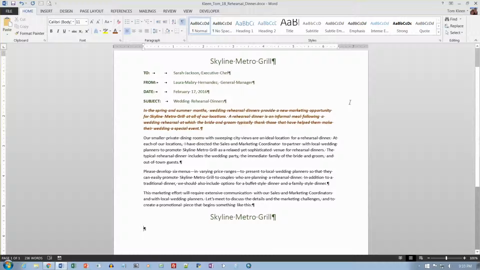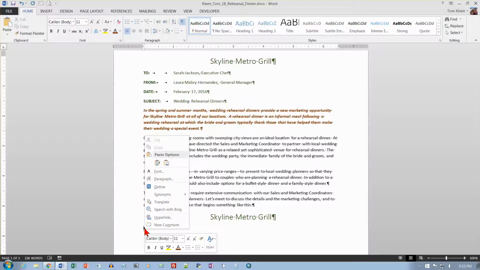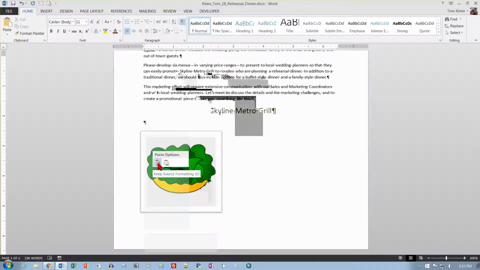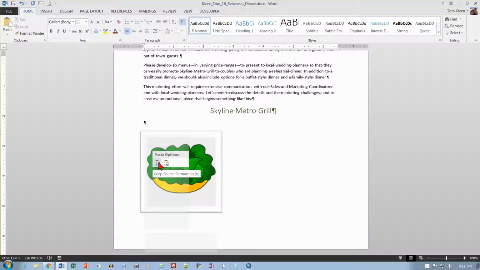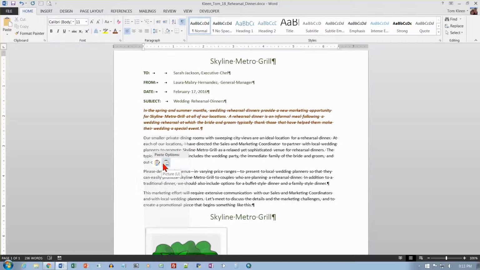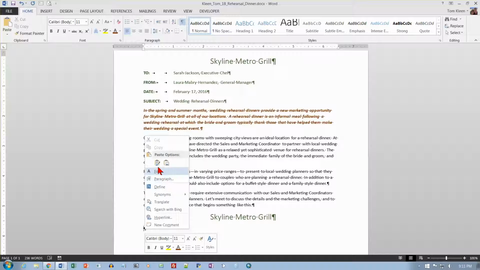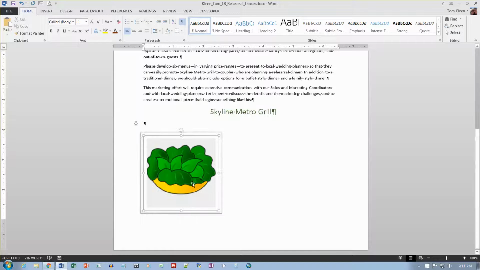So now I'm down here, and it says I want to right click and look at my paste options, and my paste options are keep source formatting, or... I'm not noticing a difference between those two. We want the first one that says keep source formatting. Okay.